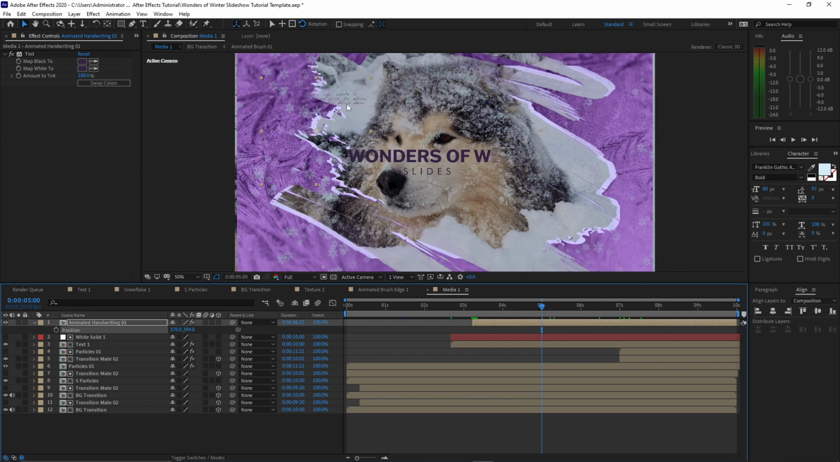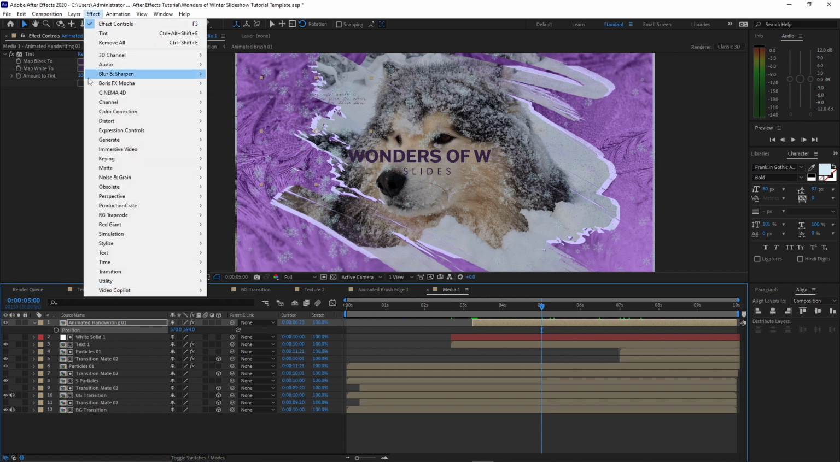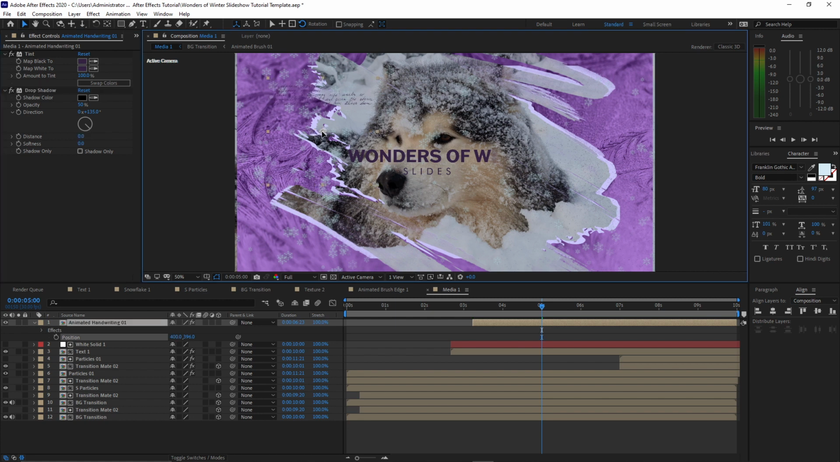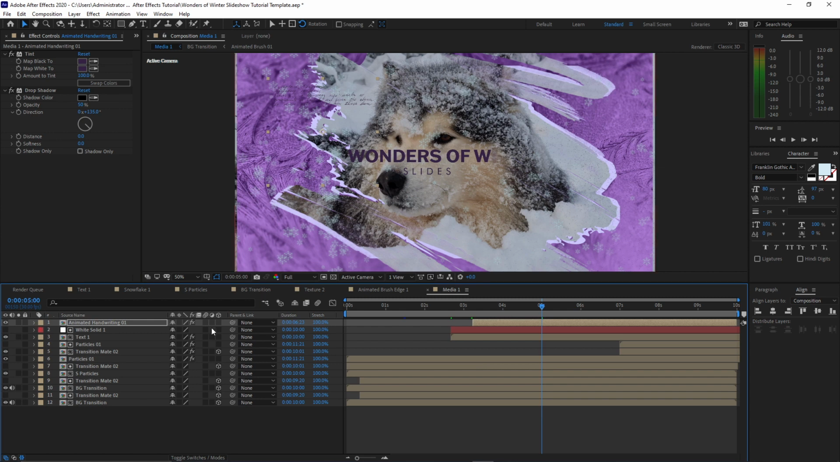As you can see here, it's not that dark, so all I have to do is go to effects and preset and add drop shadow. Make the distance here 0. I'll just drag it on the right side a bit. Then I will close it and enable the 3D layer.